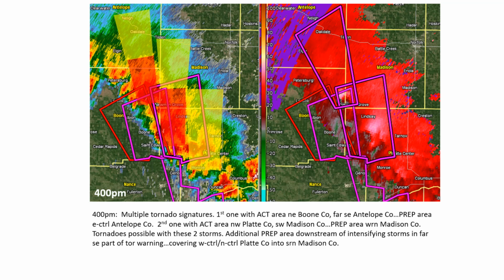We also have a weaker but potentially intensifying storm on the eastern or southeastern part of the eastern tornado warning, and we have just a prepare area for that one, given the potential for that storm to become severe during the next 15 to 30 minutes.